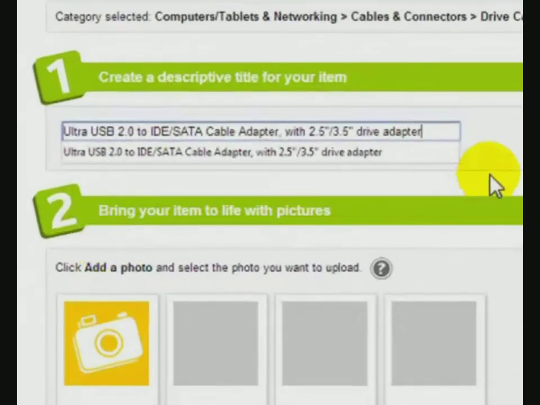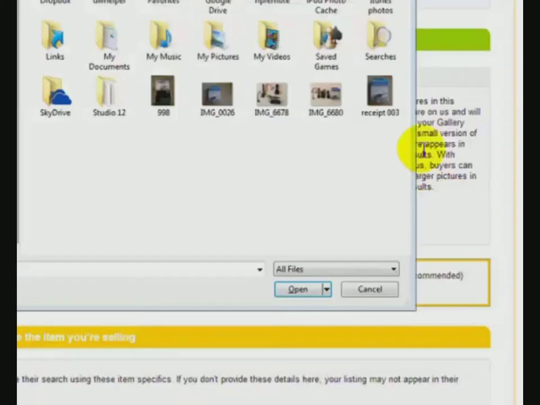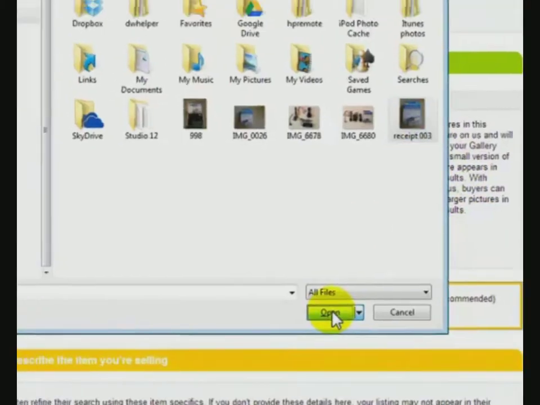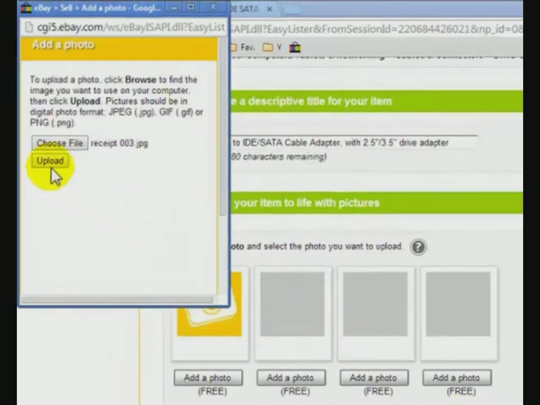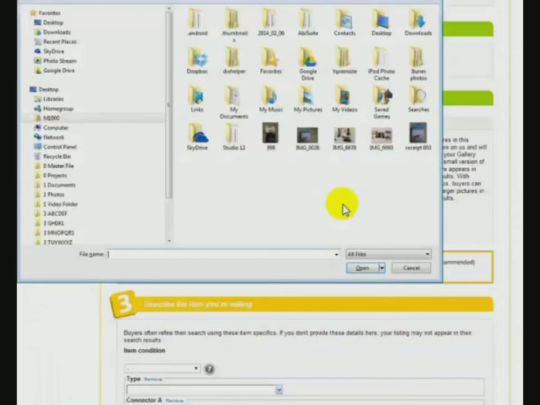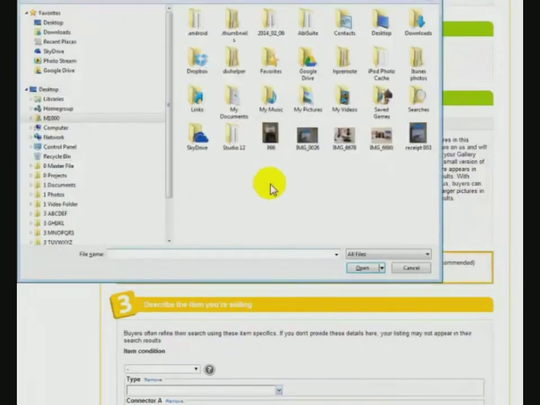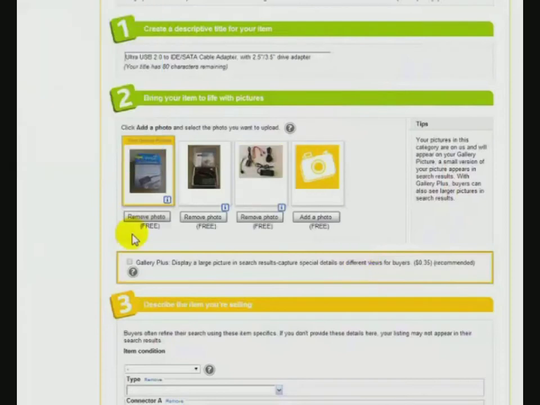So I'll paste in the title. Now I'll add some photos. I'll use this photo to show beside the auction. Next photo I'll show with the box with the wires inside, the cables inside. The last one I will just do the cables. So I use 3 of the 4 free photos I'm allowed. You can buy more photos here.